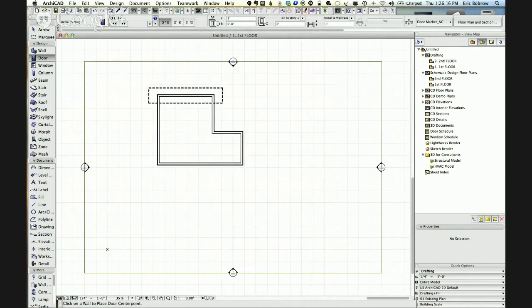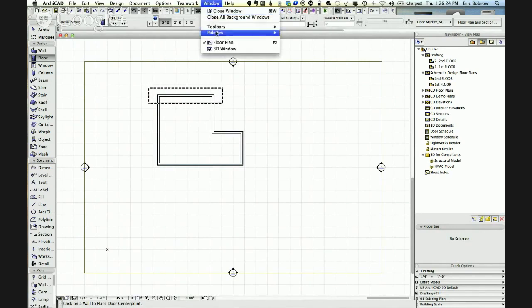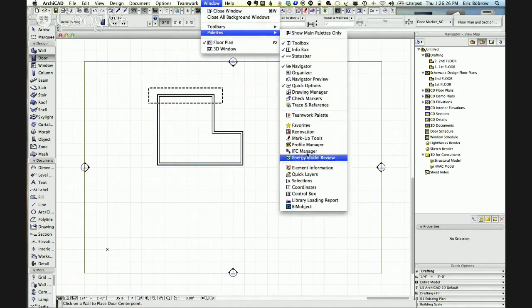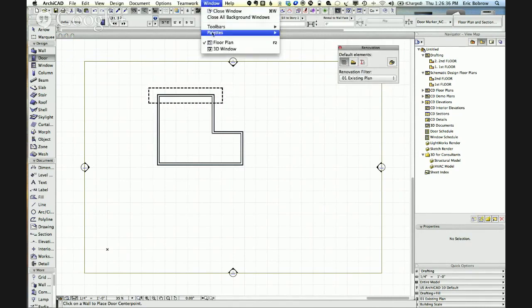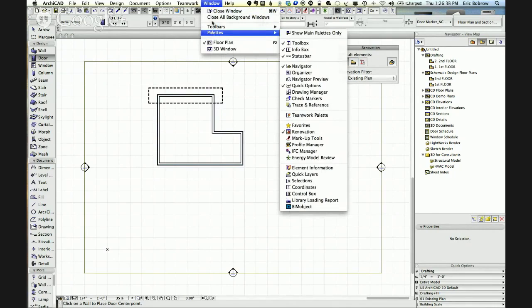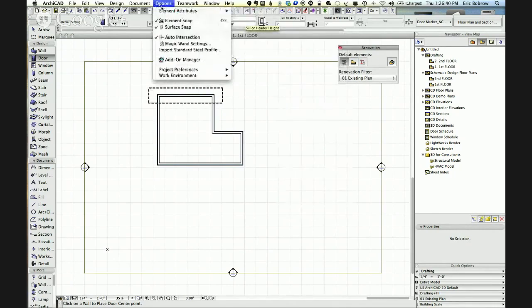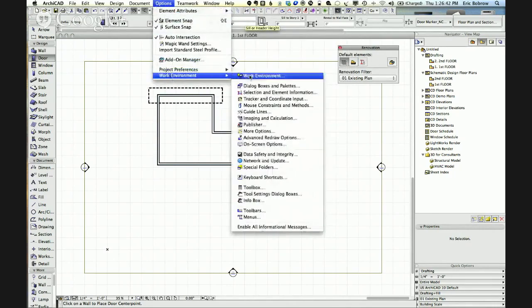Next question related to where to find this is where to find the renovation palette. I'm trying to remember who asked me that today, but under the window menu, palettes, we have renovation. Okay, so if it's a palette, you'll find it there. Now, this person was saying, I've looked everywhere, I can't find it. It's possible that it wasn't in the palettes menu. Why? Because maybe they had their work environment set up incorrectly. Now, how could that happen?